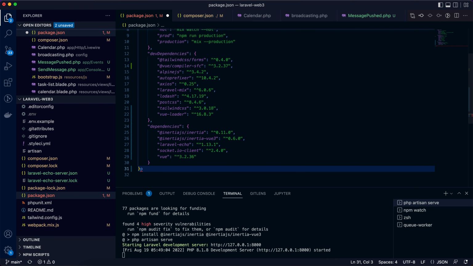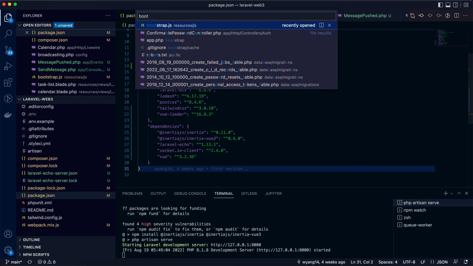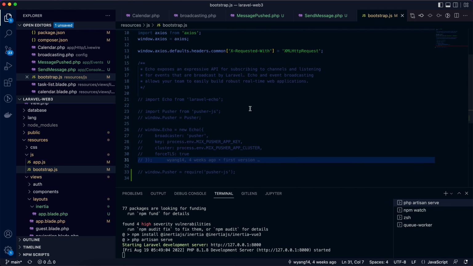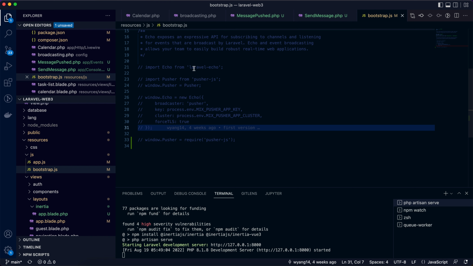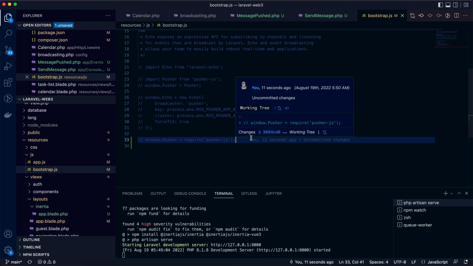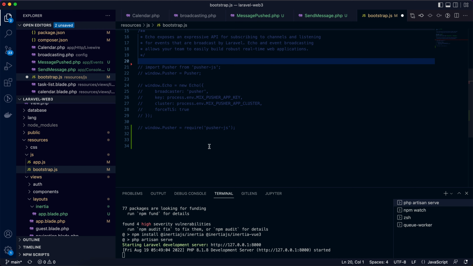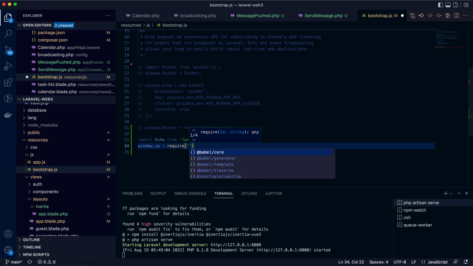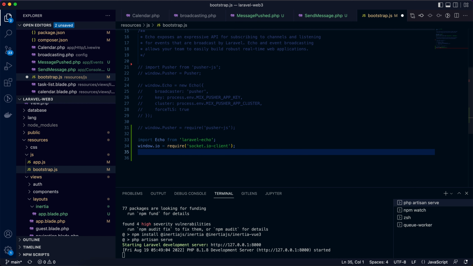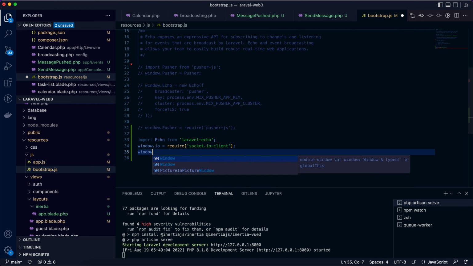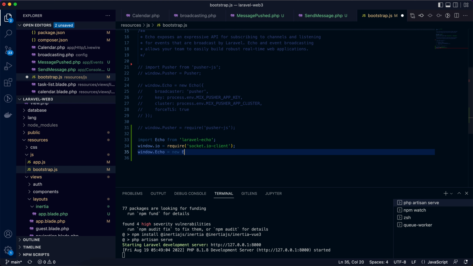Let's go to the source code, bootstrap.js, and you can also see some commented out code. Now, firstly, we need to add this one. We need to import echo, and socket IO client, and now we need to initialize the echo instance.